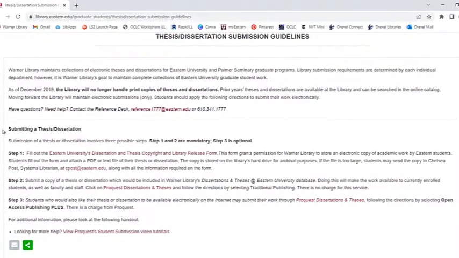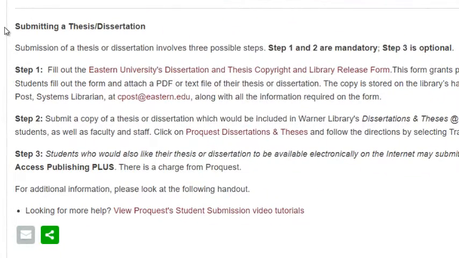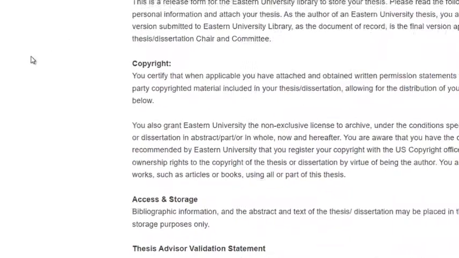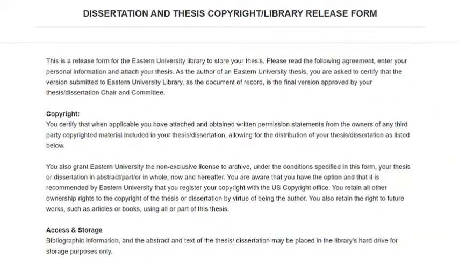There are 2 steps to complete when submitting your thesis or dissertation. Step 1 is mandatory, whereas Step 2 is optional but highly encouraged. The first step involves filling out the dissertation and thesis release form. Doing so allows the library to store a copy of your thesis on their external hard drive for storage purposes. The form will require you to attach a PDF of your thesis to send to the library.